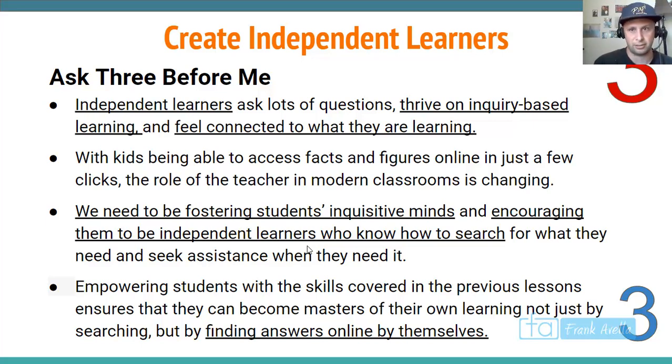Independent learners ask a lot of questions, thriving on inquiry-based learning and feeling connected to what they're learning. My son is out here. He asks many, many questions. Should ask three before me, right? So one day he'll be able to search for himself.